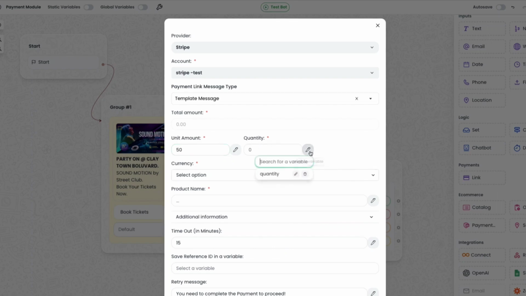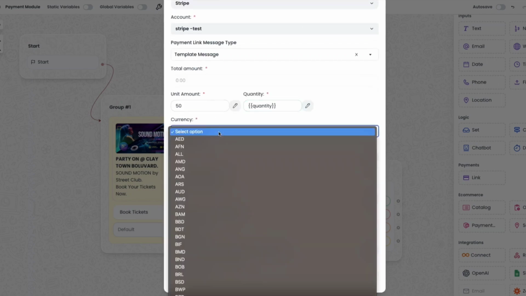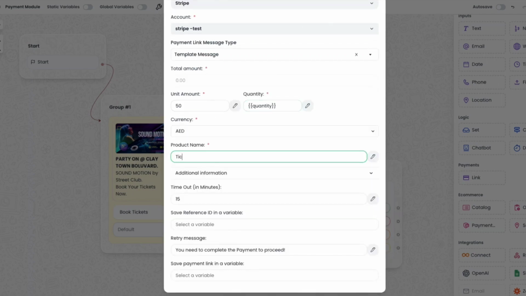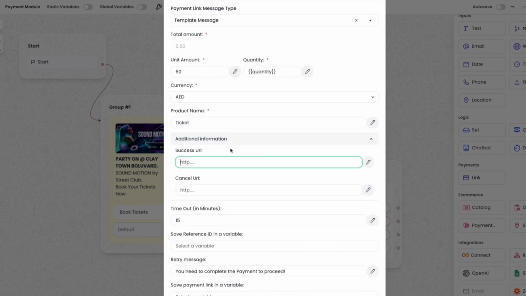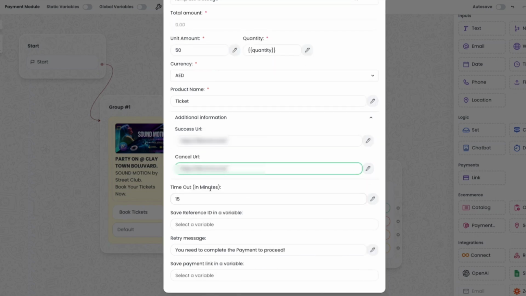And the amount, for example, for the ticket, will be 50 dirhams. And the quantity will be based on the user input. So that is the quantity, and select the variable because it will be dynamic. When a user requests 5 tickets, it will be multiplied by 50, and the total value of 250 will be automatically passed to the API to generate the link. Next, we have to choose the currency again. And the product name is ticket. This is mandatory. There is some additional information to override the configuration.